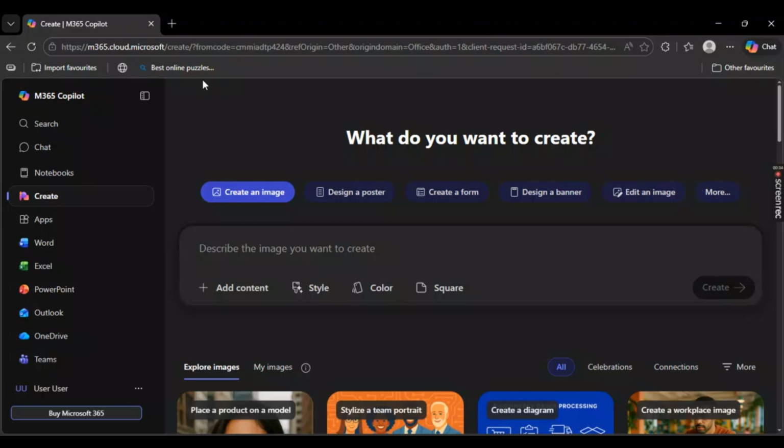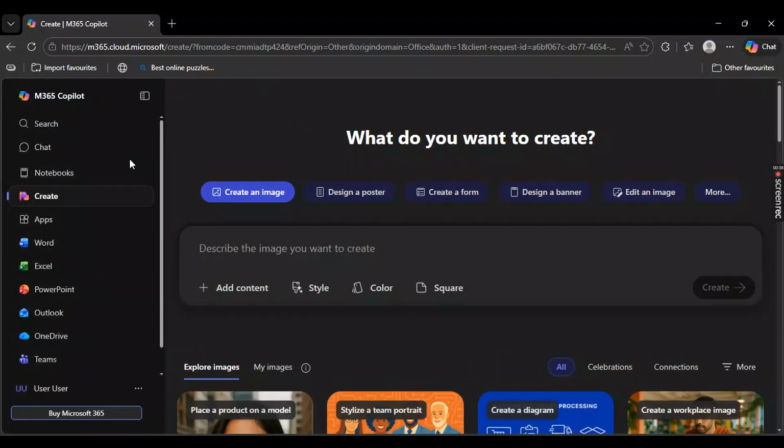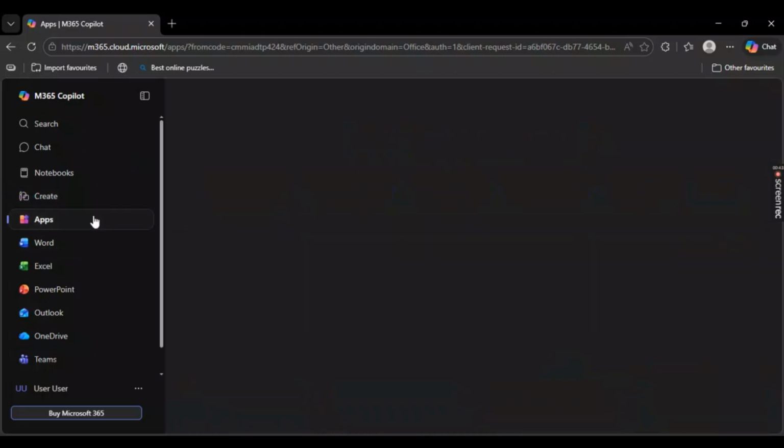Now, on the left side, you should be seeing your menu or navigation popping off. You can just simply select that. If it's not there, it should extend it. Now you can just simply scroll down and here you should be seeing apps right here. You can just simply select that in order to extend your apps.